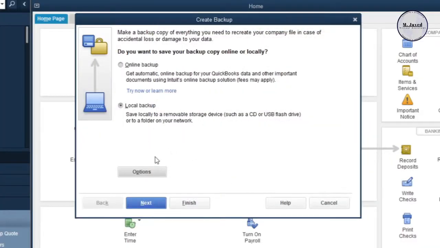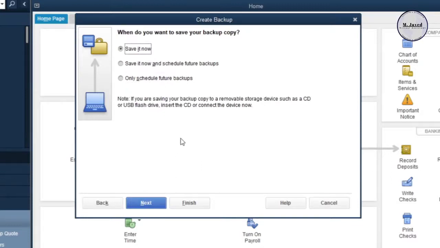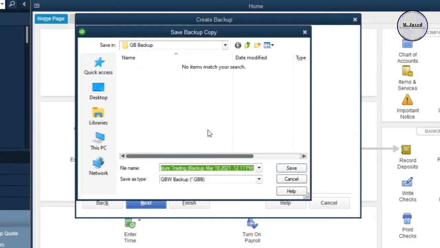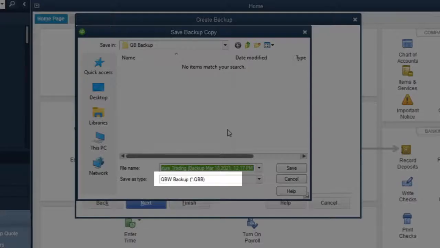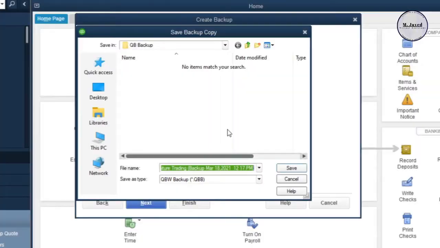and then Next. Well, if you are going to save it right away, just select the first option like I am going to. Or you sure can select either of the other two options where you will also be able to schedule future backups, and then click on Next. Here you can see that the backup file type is QBB, which stands for QuickBooks Backup. And then just click on Save.